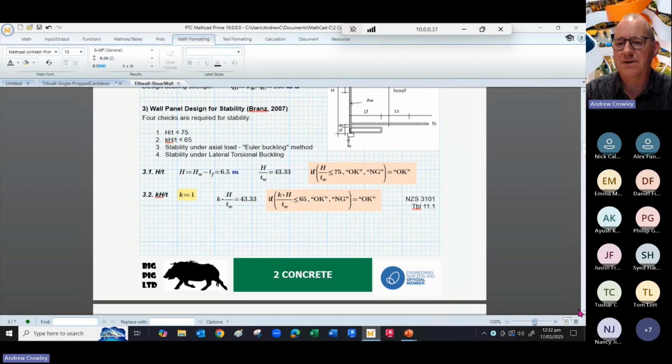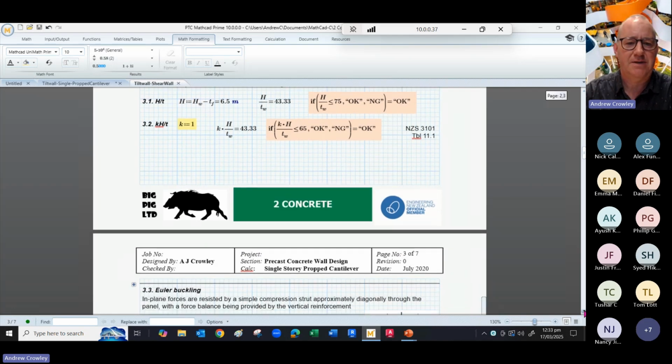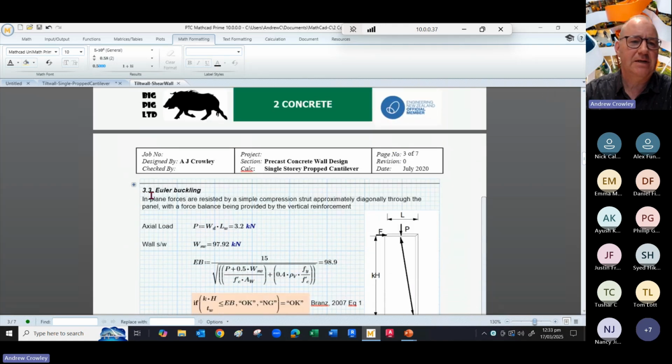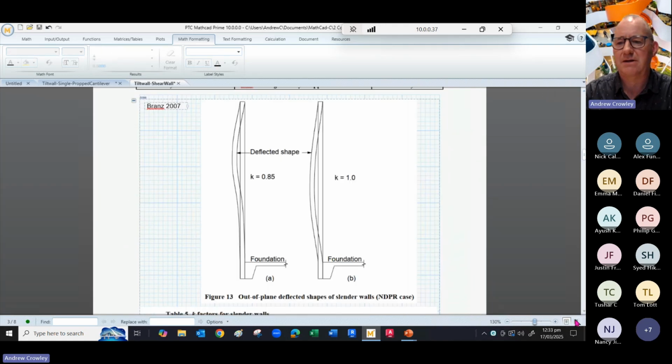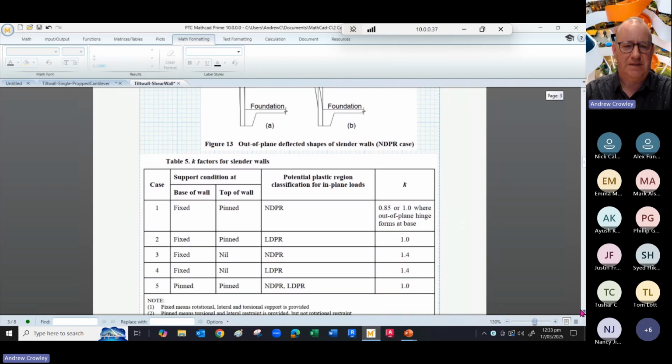Then there's a modified thickness depending on the configuration, depending on the fixity at the ends. Now the design guide gives you a table and a diagram as to what's going on. So there is an out of plane deflected shape for these slender walls. So you're likely to deform them out of the plane, but if you're loading them, they're also going to deform out of their plane. And the factor that you're looking for there is dependent on the fixity of the wall, whether it's going to be normally fixed at the base, possibly pinned at the top, or no support at the top.